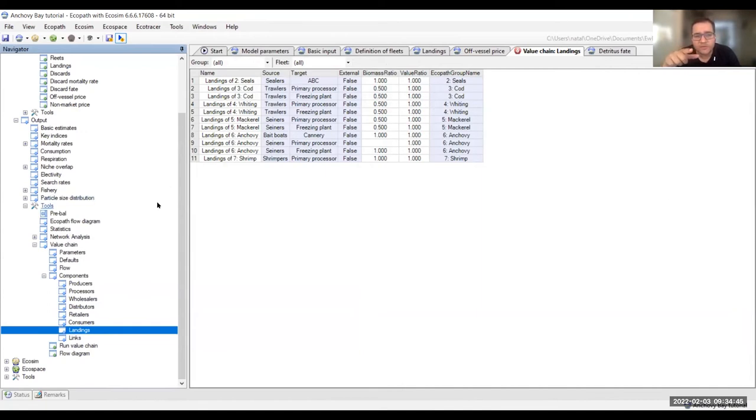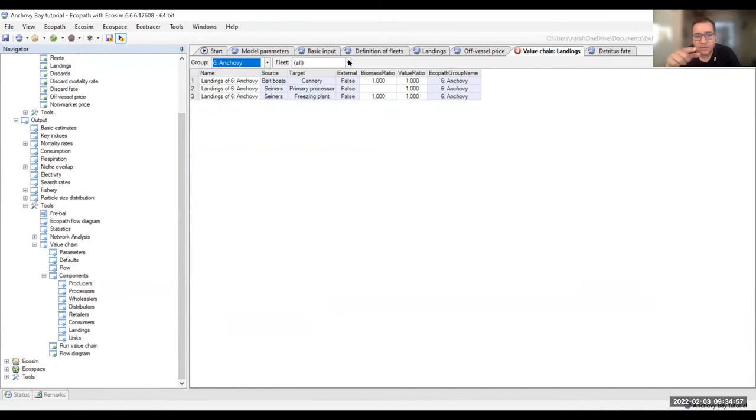One thing that you can see is that there are two drop down menus called group and fleet on the top. If you go to group, you can select the group, pick any one. So you can see there's at least two sources for the anchovy, and it goes to three different targets. So the trick is that for each source target combination, the sum of it should be one. If you go to seiners supplying anchovy, that should always sum to one. But because we have bait boats supplying that to canaries, that is okay. That's another supply line.